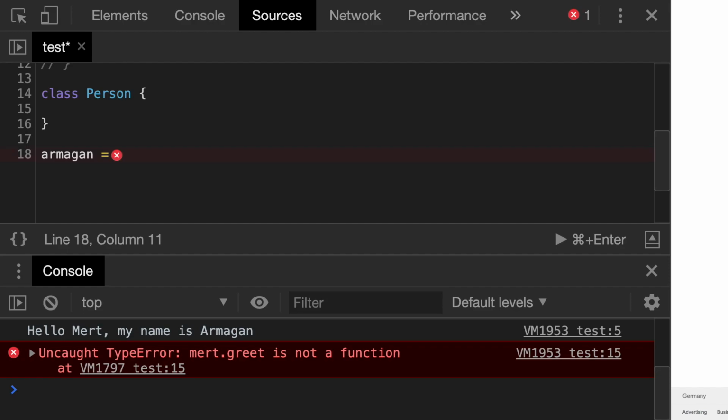I'm going to say Arman equals new Person. And a person is a class that we call, that we instantiate by those regular parentheses again.